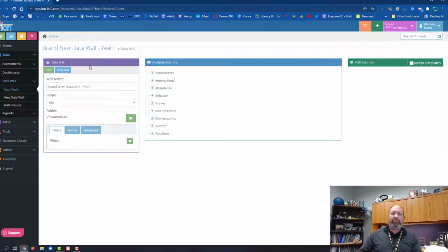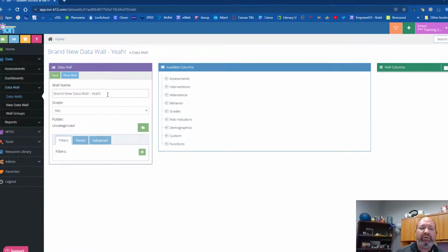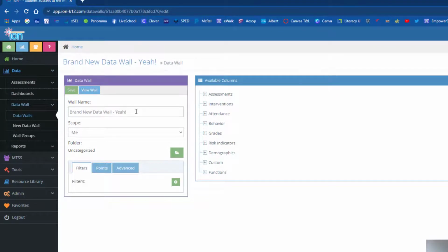So let's start over here with the purple one. I'm just going to walk through these real fast. So data wall name, hey, if you're not happy with the name that you chose or you misspelled something, don't worry, you can change it anytime right here. The scope you can also change anytime.